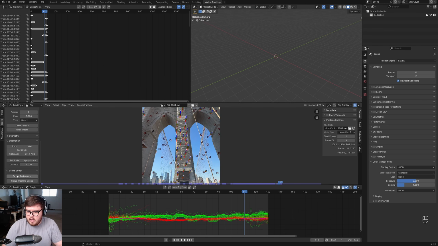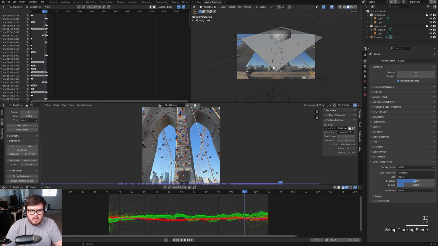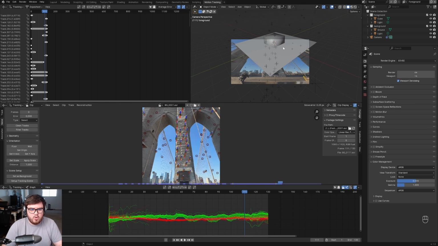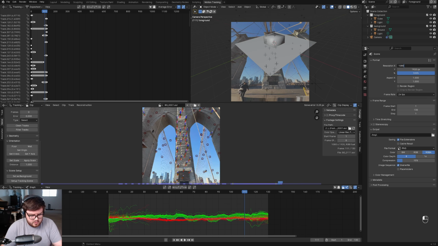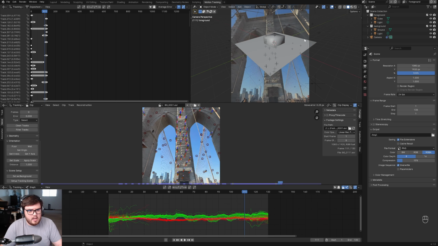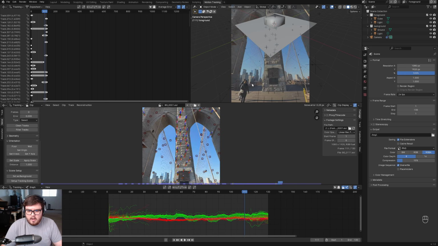So I'm going to go ahead and set background tracking scene right there. We now have some objects in here. Real quick, for some reason this Blender doesn't automatically recognize the resolution, and so let's come over to the output. We're just going to copy and paste these numbers and switch those. So we're at 1080p by 1920. There we go. That looks a little bit better right now.